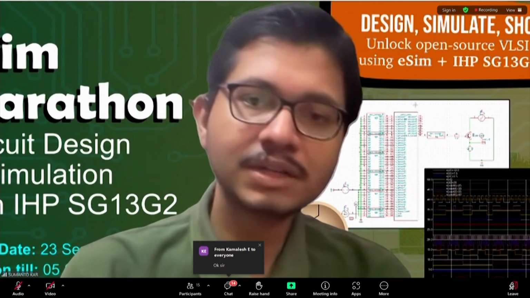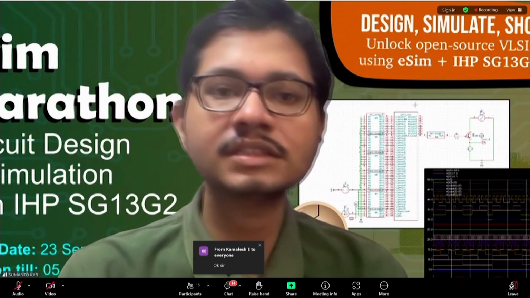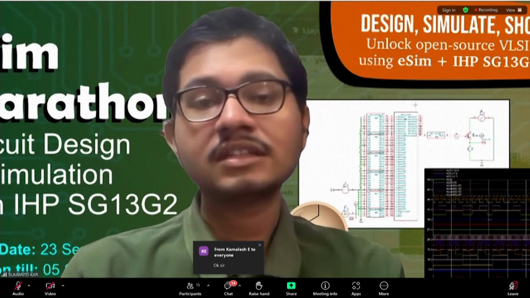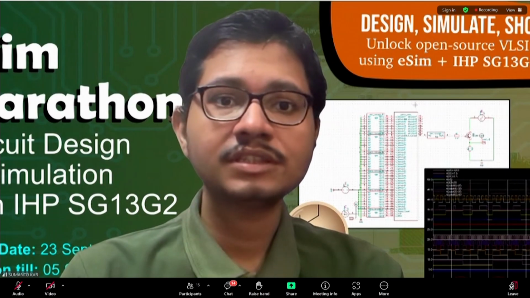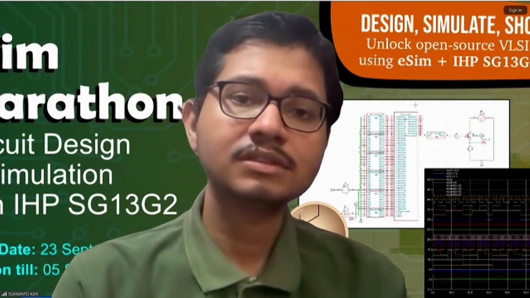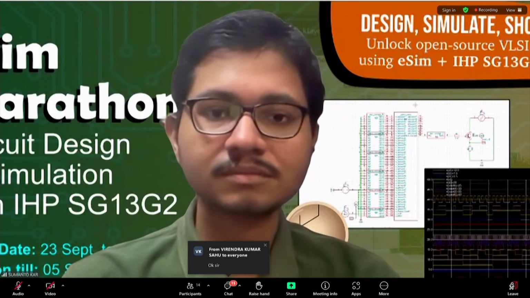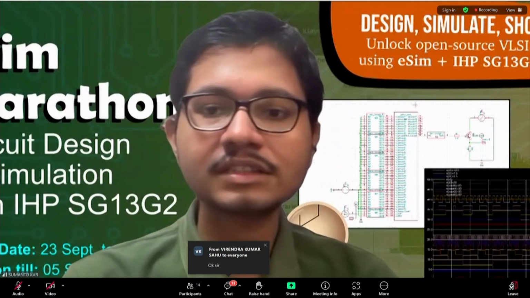And it's even better if you can go for a synthesis of the digital netlists using tools like LibreLane and so on. Go for the layout design as well. Okay, anyone else? Any doubt?